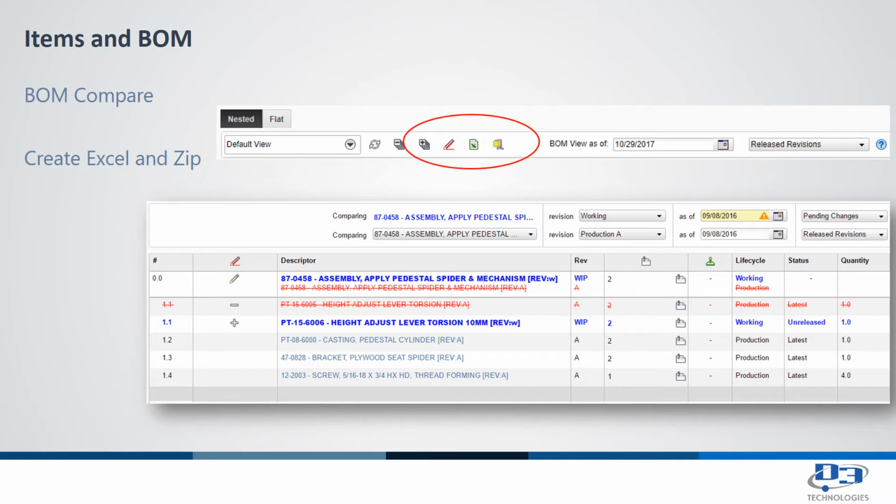And then in the top image, I mentioned Excel. You can actually take this view and export it into Excel or even zip it up and send it to external suppliers if need be.